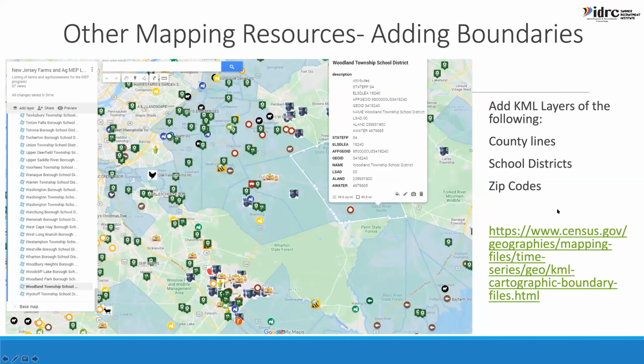So over here on the side, let me move a few things. There's something called a KML layer. The KML layer, you can actually upload as a layer to your Google Map. And there are KML layers that are county lines, school district lines, and zip codes. I know sometimes your areas are very much divided up by counties or by school districts. So I do have a link, and let me see if I can open that and share this with you of where you can find this.